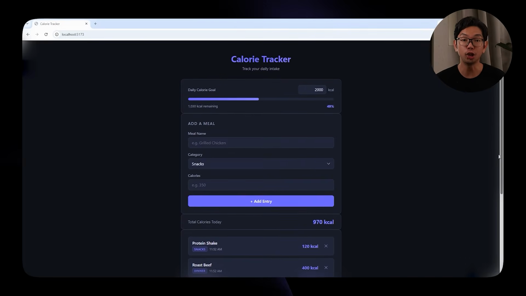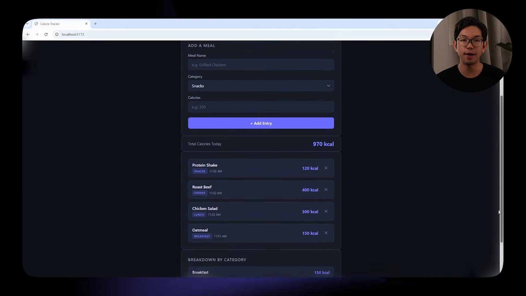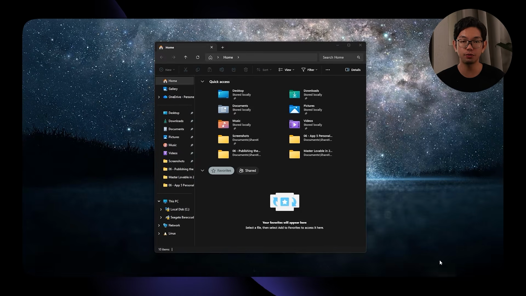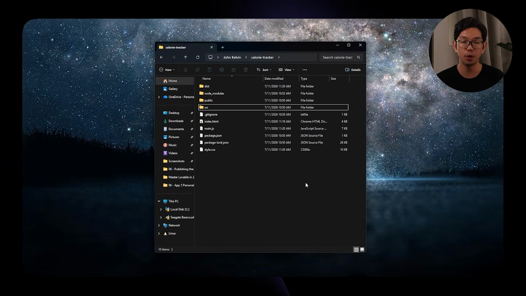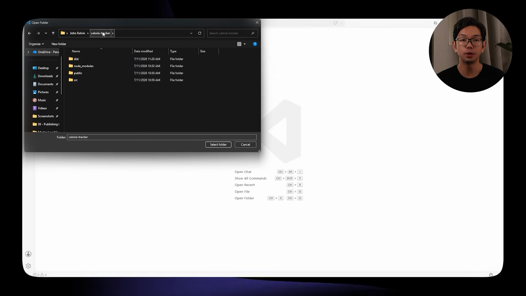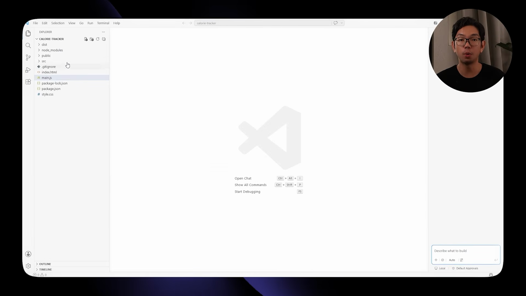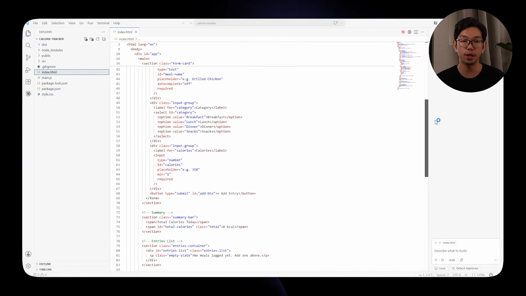We can now also look at what Hermes created behind the interface. So let's open a File Explorer and return to the project folder, then open it up in a code editor such as Visual Studio Code. Inside, you'll see the full local project structure, including folders like node_modules and dist, along with the main files that Hermes generated for the app.